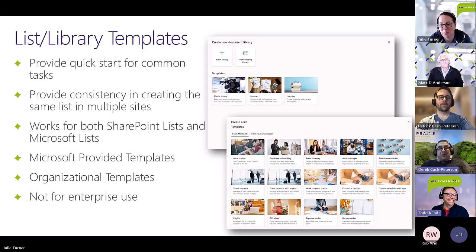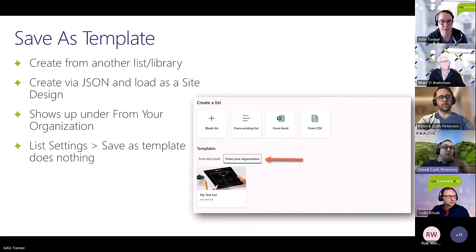Yes, but the other thing we can do, so we've got the Microsoft provided templates, we also have the ability to add our own from an organizational level. And Julia, if you want to go to the next one. So we have the ability to create a new list or a new library from an existing list or library, right? So I'm going to save my document, I'm going to save the most recent version of that document, and that's my new template, right?